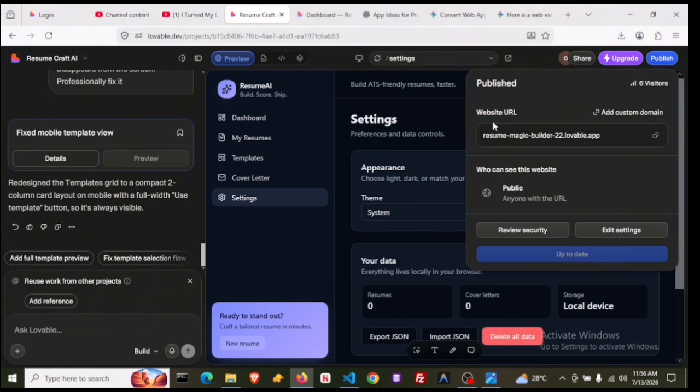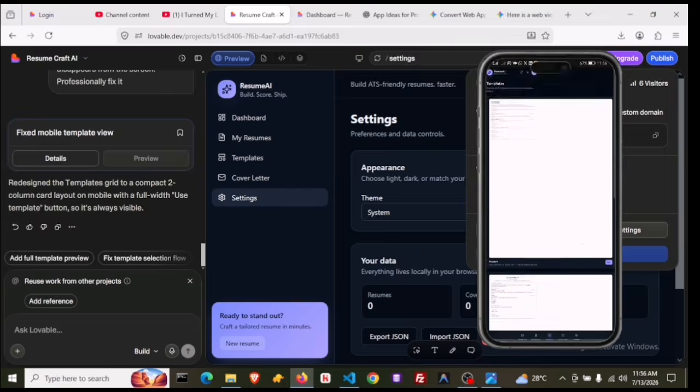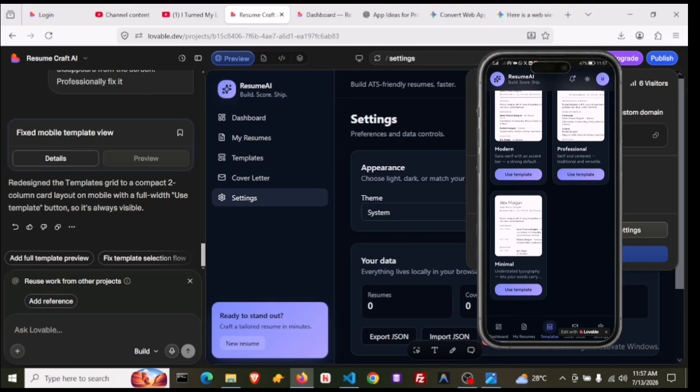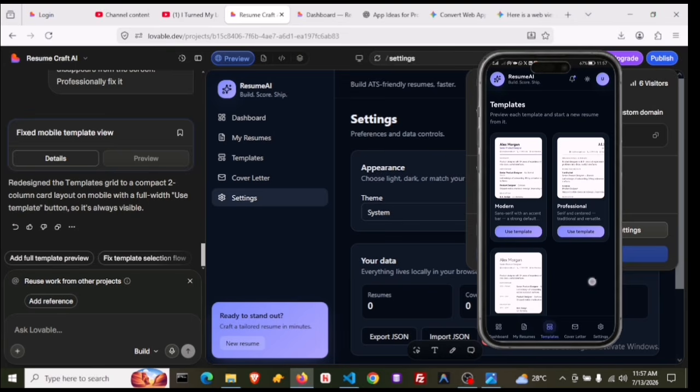Okay, it has published again. So now let's go to our mobile and confirm again. So here is our mobile screen. Now let's refresh the app. So you see, there is our template. Let's come here, close this, come to dashboard, and we come to template.